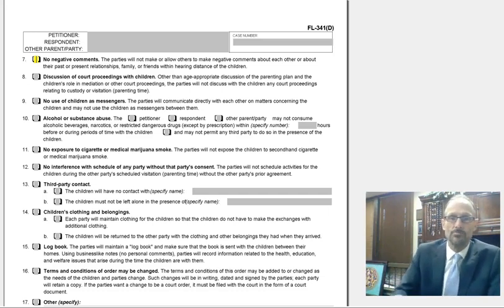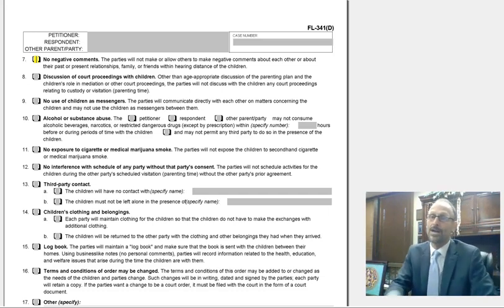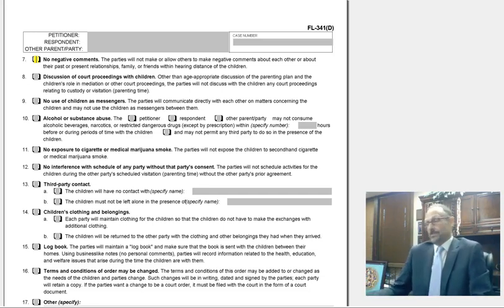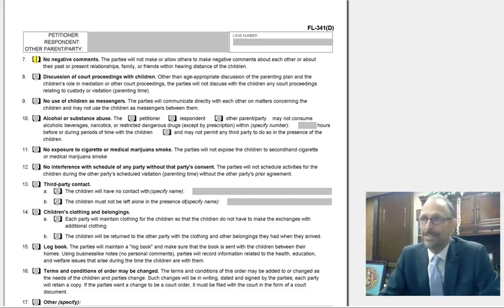B says the children must not be left alone or in the presence of, and the specific name. So one says no contact, even if they're in the presence of a parent. The other one says you can't be left alone with them. So keep that in mind, and if it's helpful or needed, complete number 13. 14 says children's clothing and belongings.